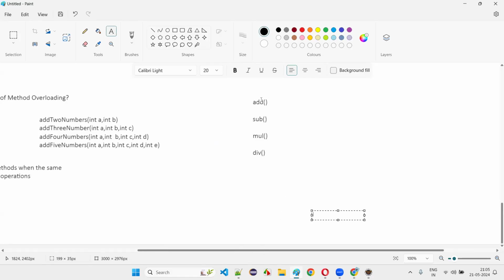Perform similar functionality, but the number of parameters or type of parameters should differ. In such cases, we don't have to create another method name like add 2 numbers, add 3 numbers. Same functionality is there. But for different functionalities, anyhow, we'll give different names only, right? So there is no need to create overloaded methods for different functionalities.